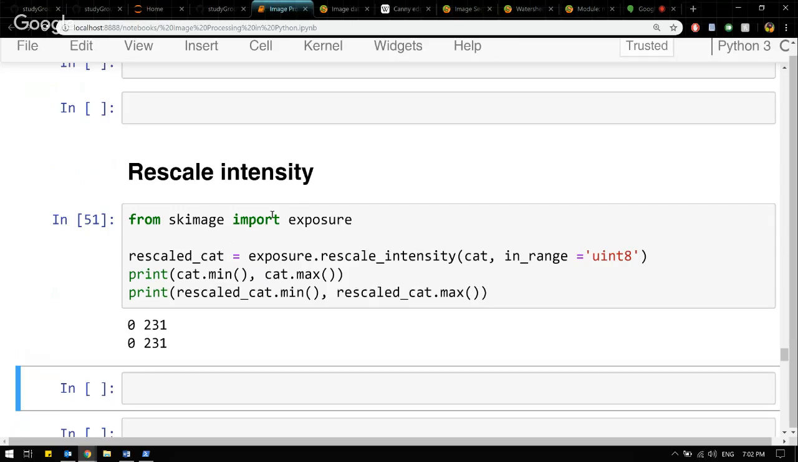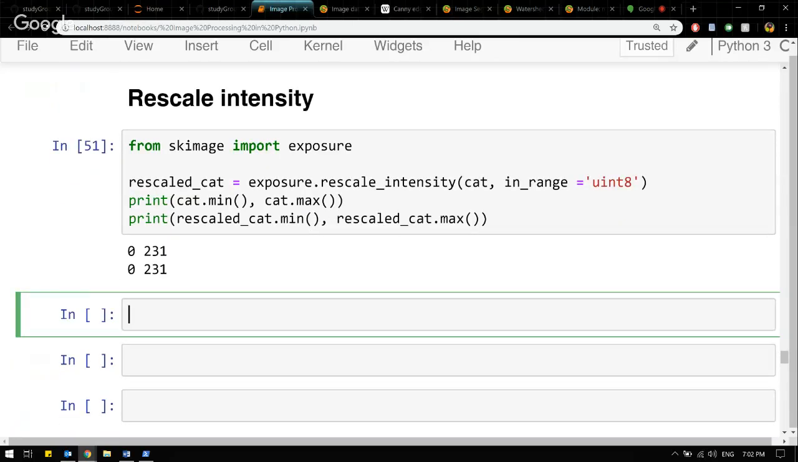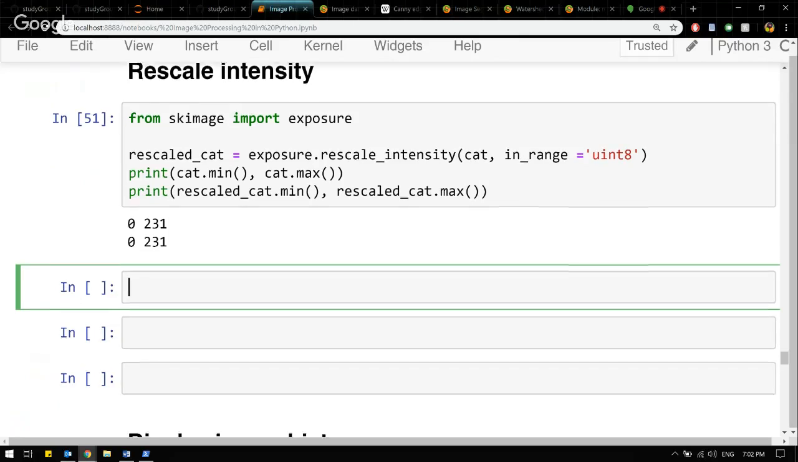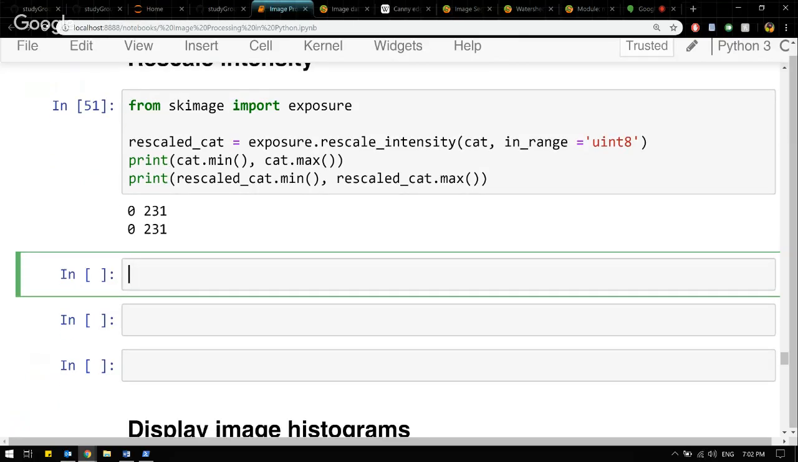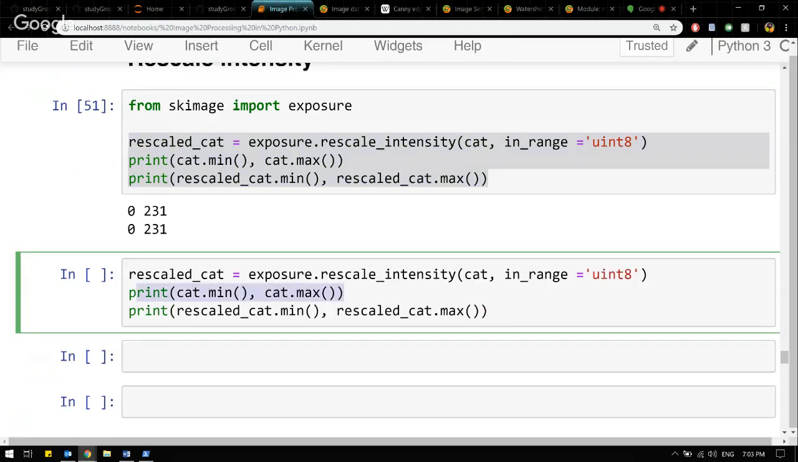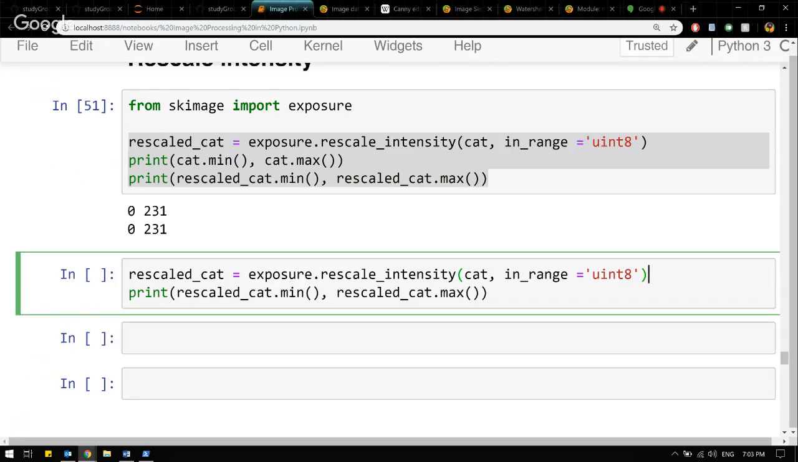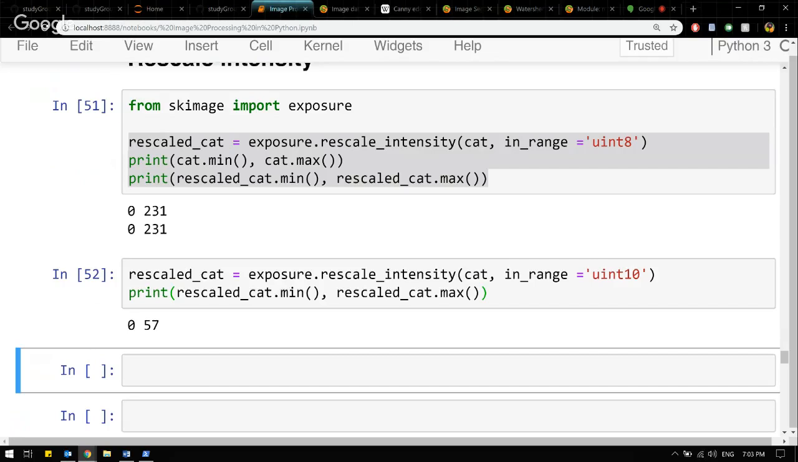And you can see that this has not yet been rescaled. It has the same min and max. So we can rescale it and stretch the space. So instead of 0 to 255, it's 0 to 2 to the power of 10.